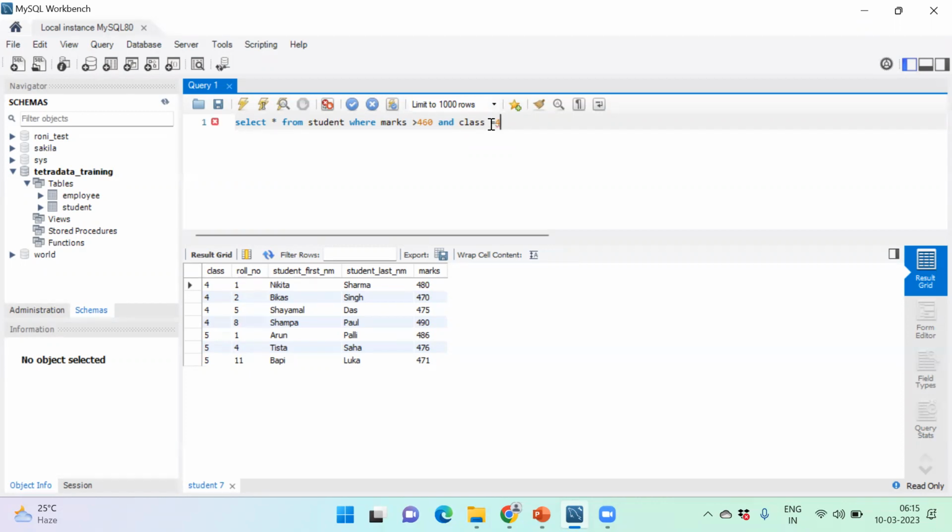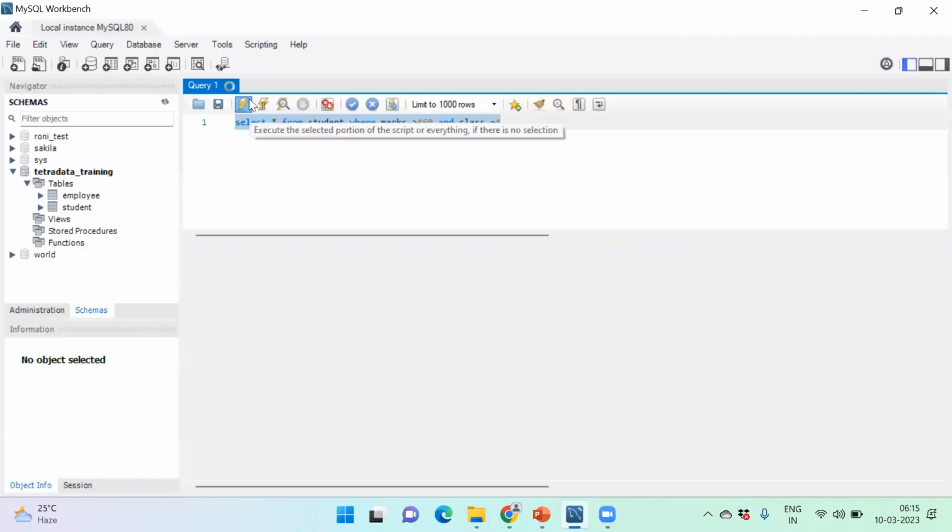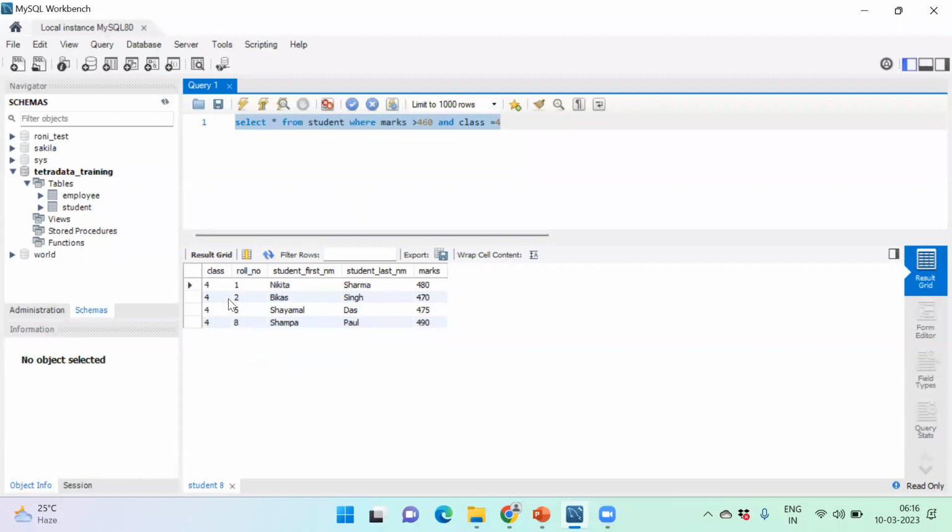Class equal 4. Fine. I have put two conditions: marks greater than 460 and class equal 4. Let me check. Yeah, we can see the rows have been limited more. So these are the students of class 4 who received more than 460 marks. We have implemented two conditions in a single logic, just by pushing the and keyword there.